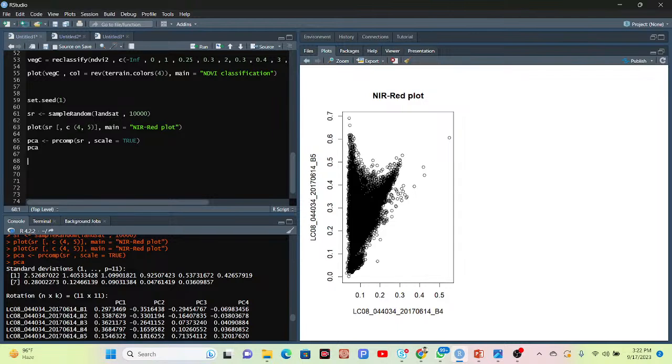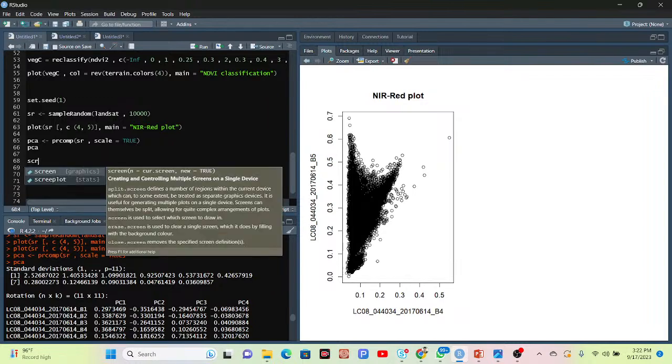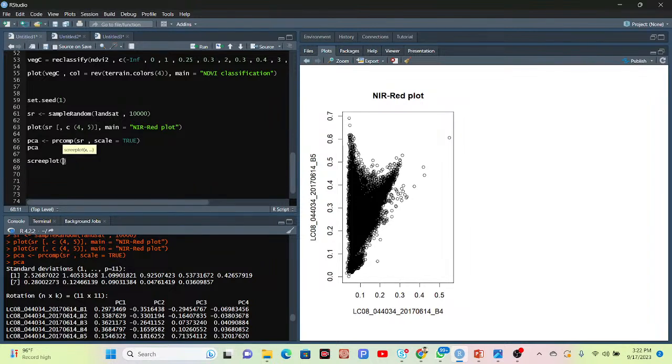Here you can see rotation n by k. N is the number of bands and k is the number of columns. This time we get a total of 11 columns. It's showing the standard deviation result for each band. But when I see the plot, we use the screeplot. Just add the plot of the PCA.